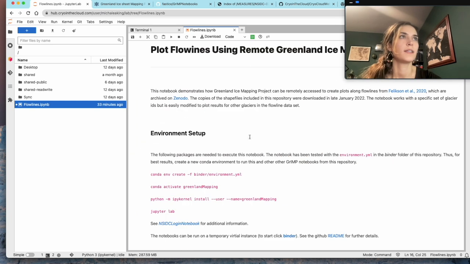So this flowline notebook, essentially the overall goal of the notebook is to bring in a shape file, and actually several shape files that are from another published paper. This is by Dennis Felikson, Jane Catania, and others. A 2020 paper about nick points in Greenland glaciers.